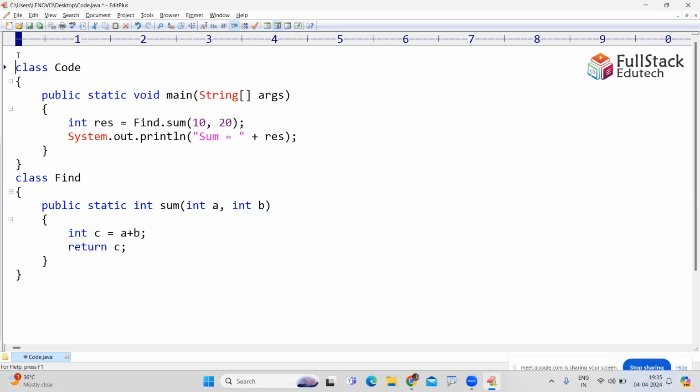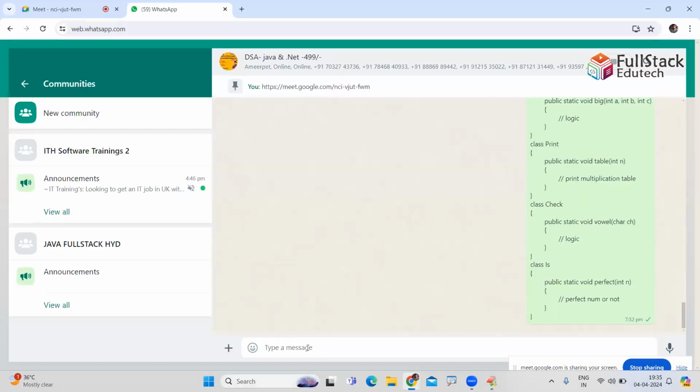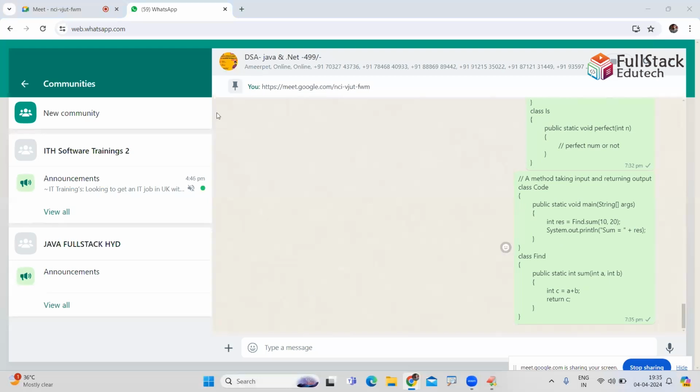A method taking input and returning output. Output also giving. That you need to do.